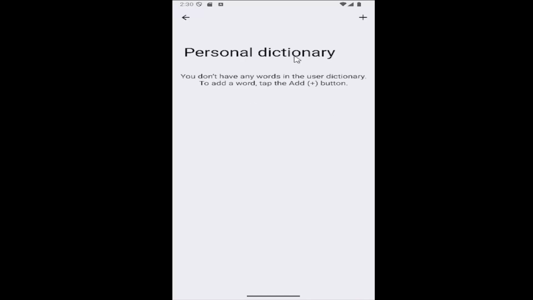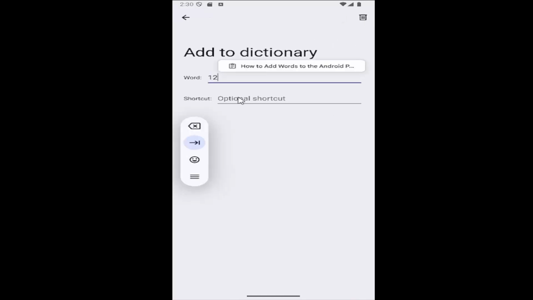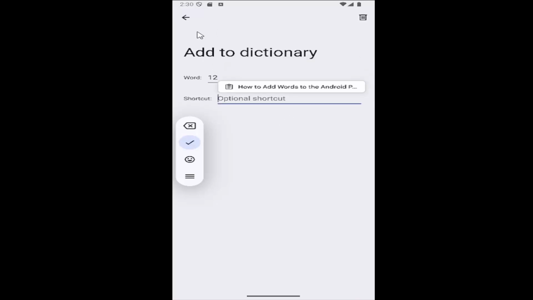And then at this point, if you wanted to add any words, you can select the little plus icon at the top right, and then you can add whatever word you want. And then once you're done, you can just save it. And if you click out, you can see it's in here.